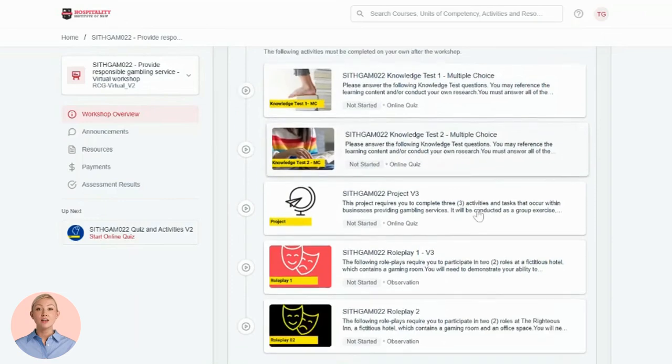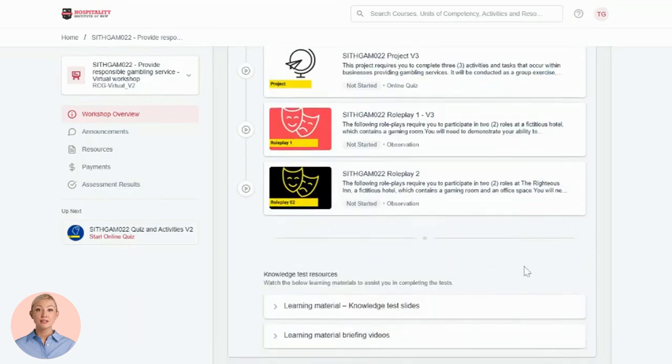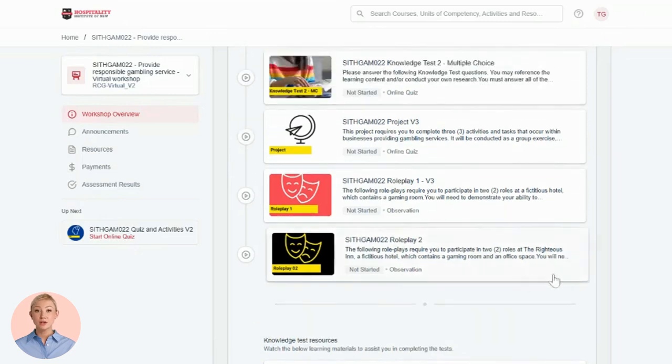Upon review of our learning plan, we can see that we have 2 knowledge tests, a project, and 2 role plays to complete. Below that, we have knowledge test learning materials. I will be reviewing the knowledge test learning materials and the assessments, and give you a detailed explanation on what to do in these modules.